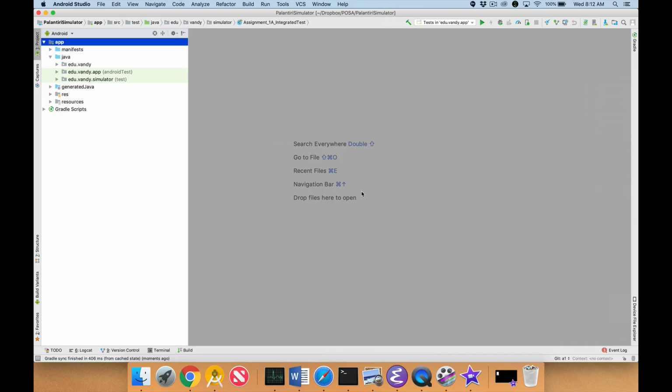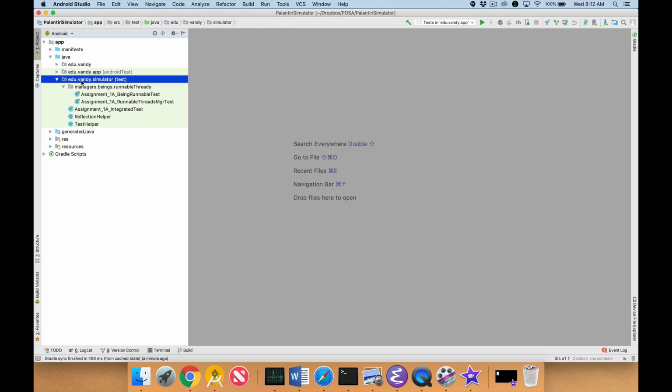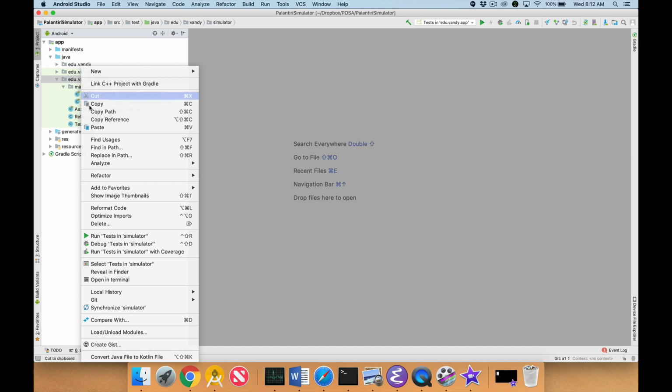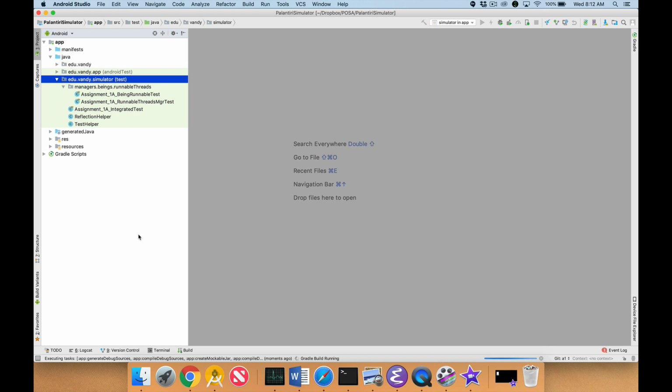I'll start by showing you the unit tests. These are under the App, Java, EDU, Vandy Simulator test folder. If you go in this folder, you can see there's a number of different test programs in here that exercise the BeingRunnable tests and the Runnable Threads Manager. And so all you have to do here is go ahead and essentially right-click and click on Run Tests in Simulator. And that will go ahead and start.